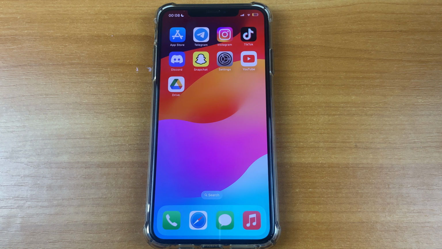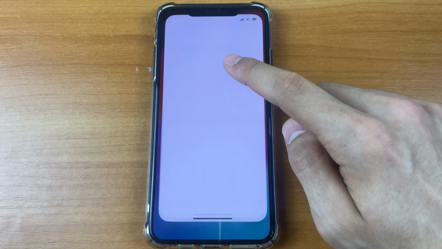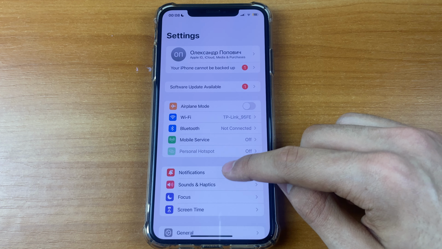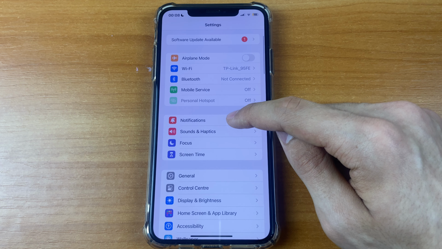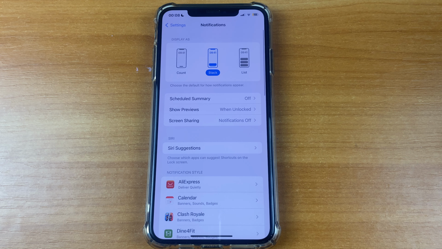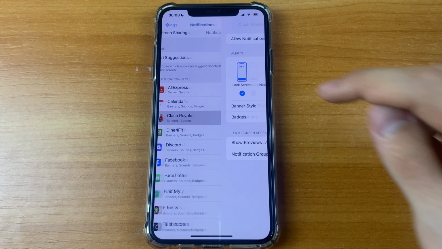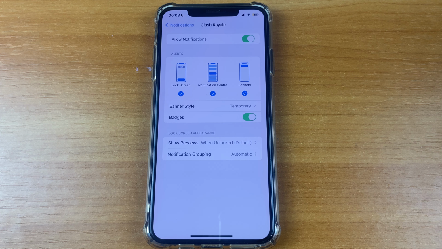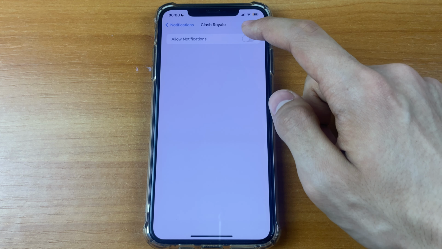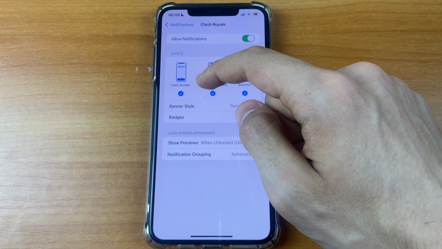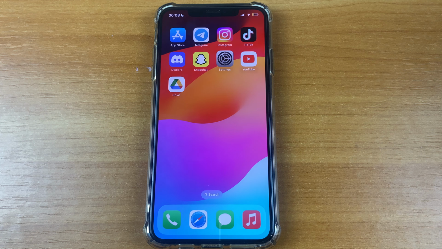Let's get started. First we need to go to settings. After that we need to scroll down a little and click notification. Here we need to click on any application, for example, and here you can turn off notification or switch style of notification center.